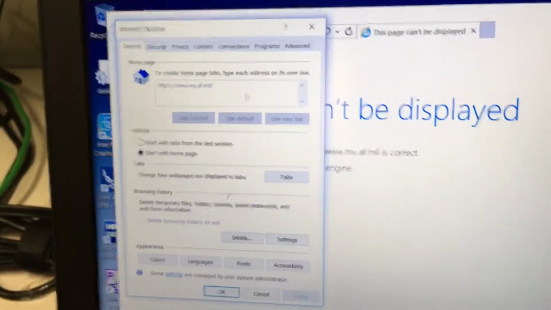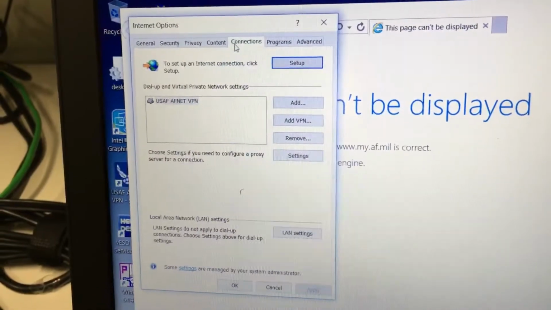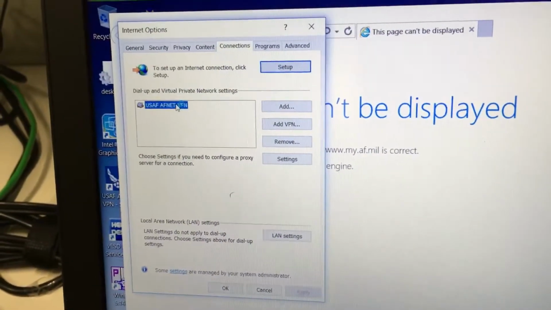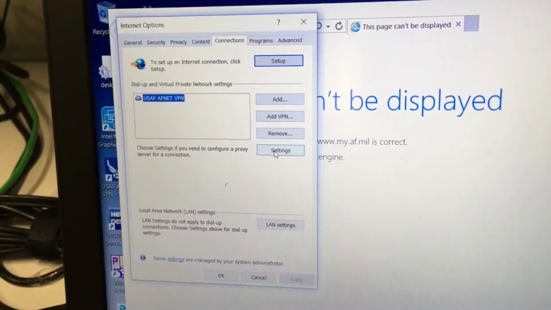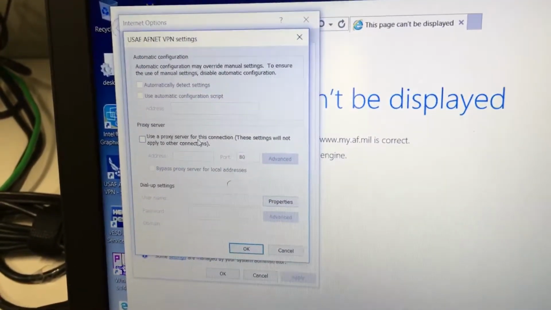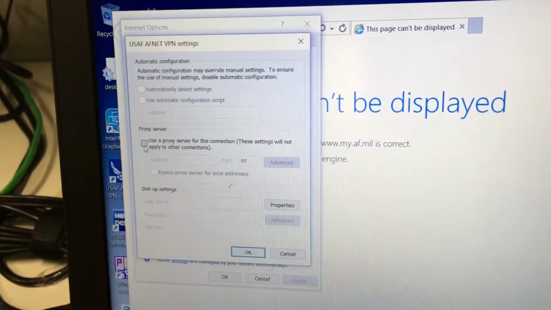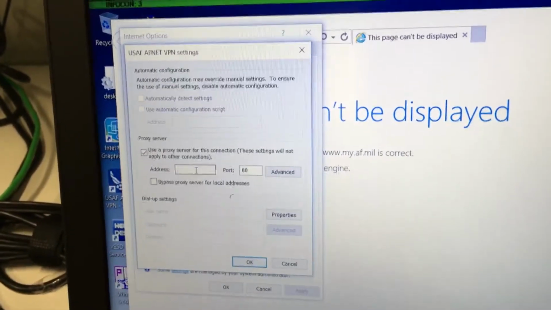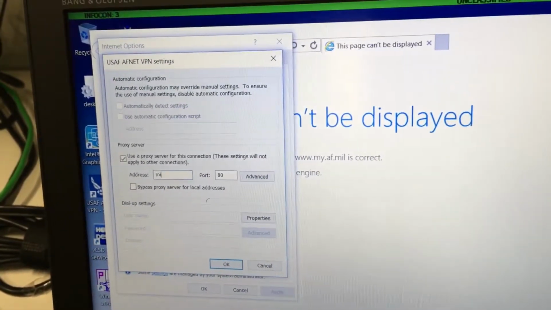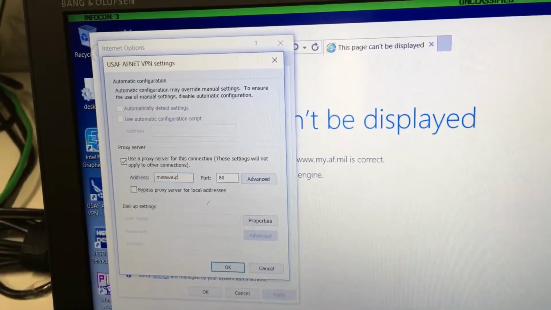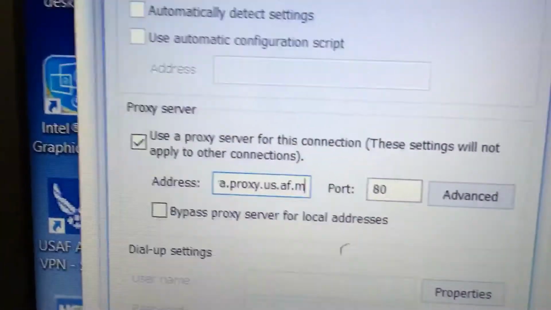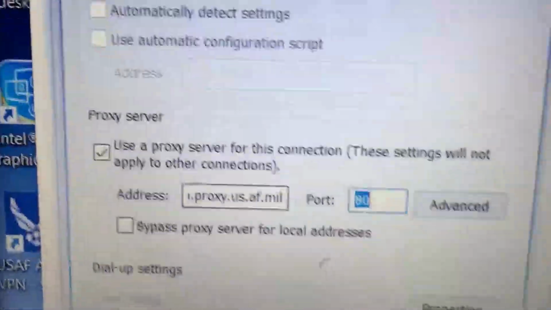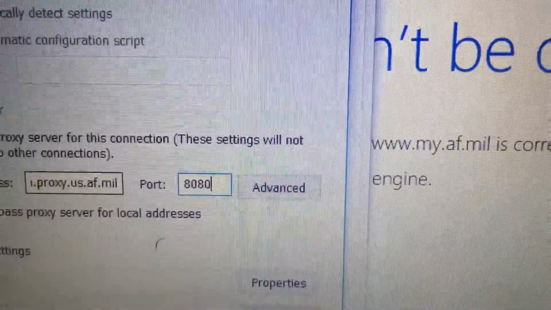Okay. Then in the window that pops up, we're going to go to the Connections tab, and you'll see this USAF AFNet VPN in that list. We'll highlight it, click Settings. Now we're going to check this proxy server box in the middle here, and the address we're going to type in is misawa.proxy.us.af.mil, and then the port will be 8080.